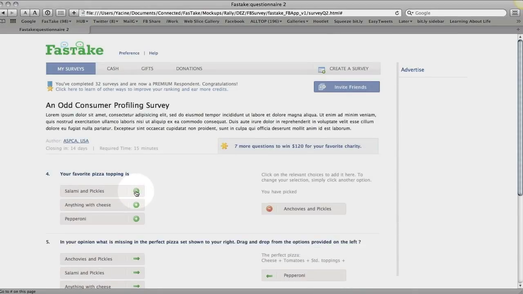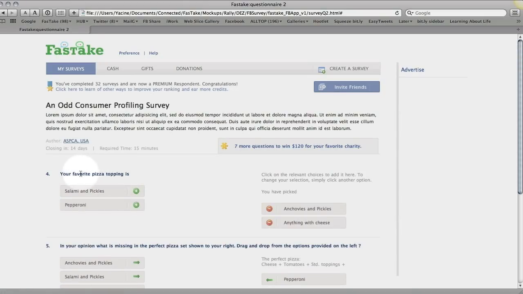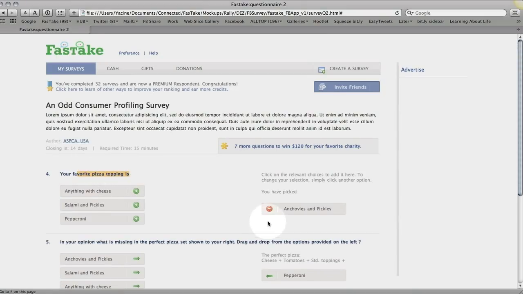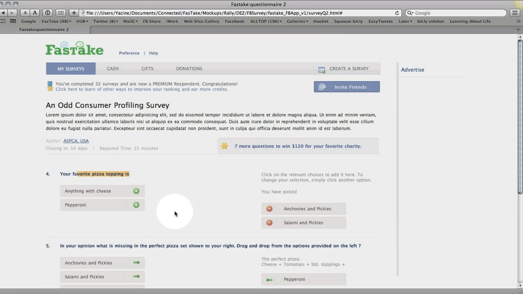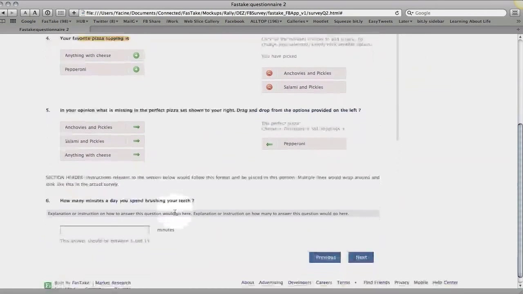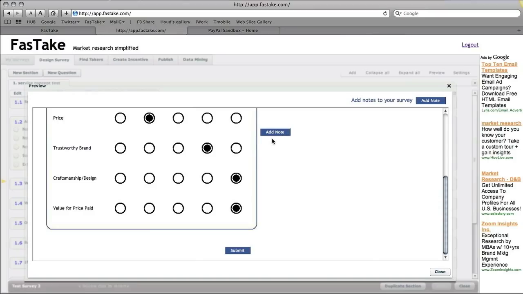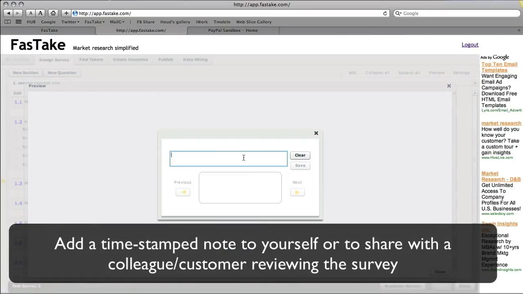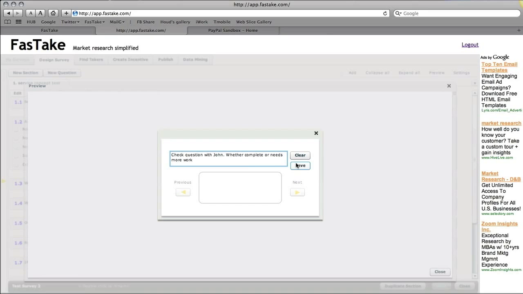Make sure everything's working. It will appear as it will show to your respondents in a very easy to use format, which will also help the response rates and getting your results even quicker. You can also add a timestamp if you're reviewing the survey with a colleague.